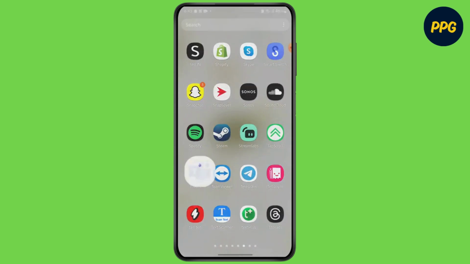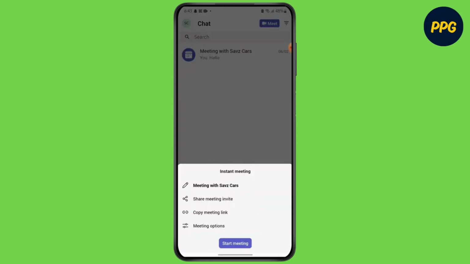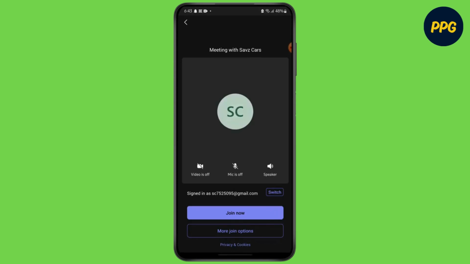So first you will have to test your camera in a test call. In order to make a test call, what you will have to do is use a private meeting. Open your Teams application and then tap on Meet. Now simply go to Start Meeting. And from here you will be able to use your test meeting.